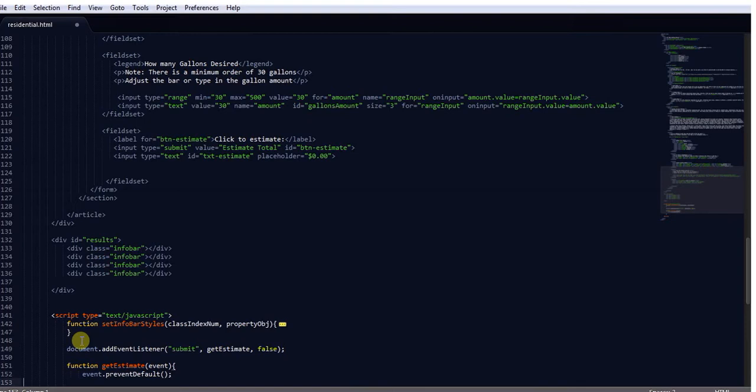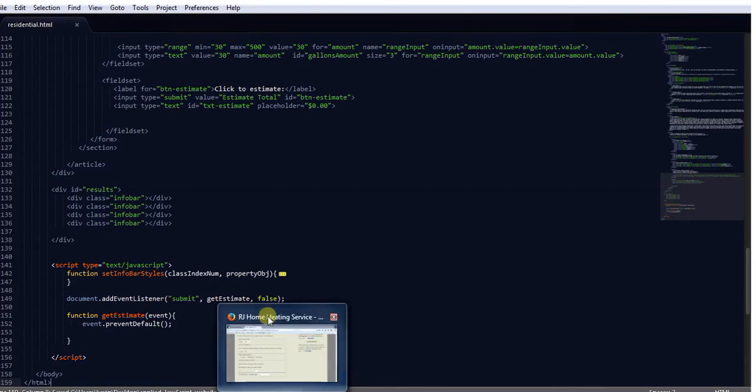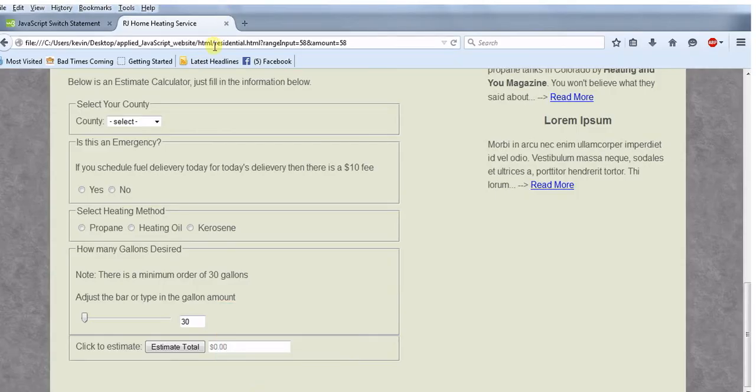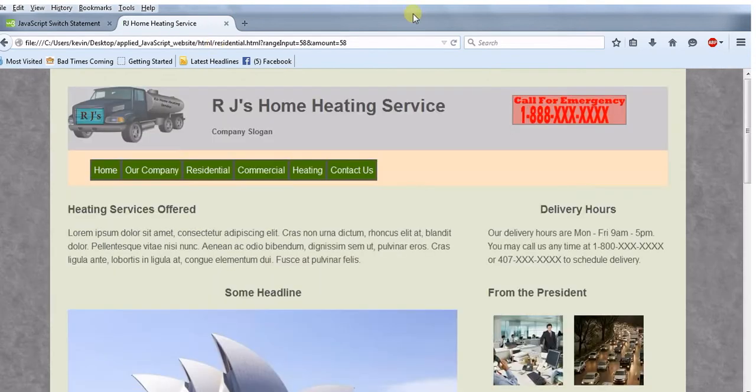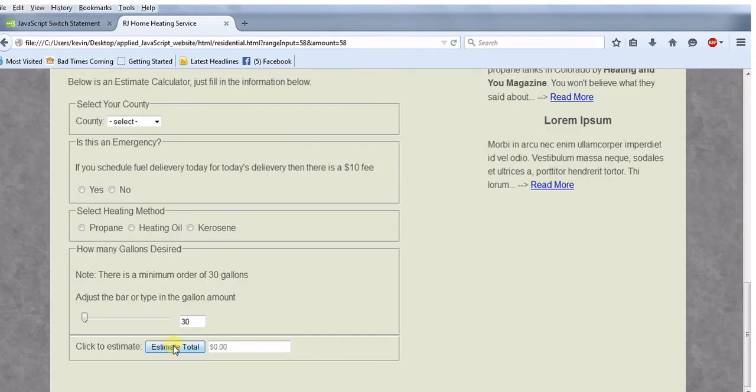Okay. So now if I were to file save this, just that alone, you will notice that when I load this, estimate total, and it doesn't reload, and it's exactly what I want to do, which is not reloading, and I want to be able to display a value in there.